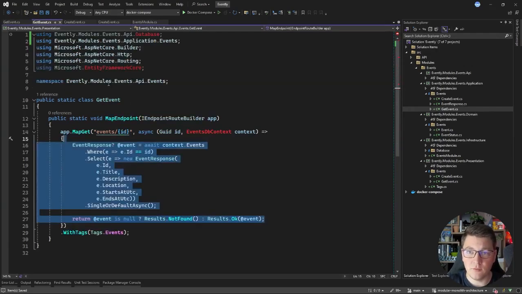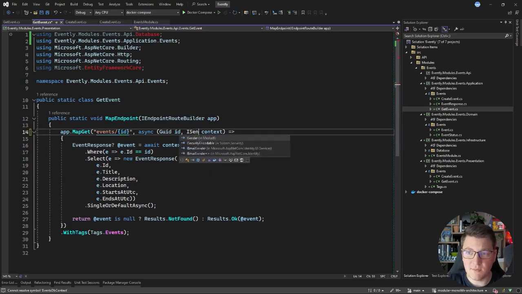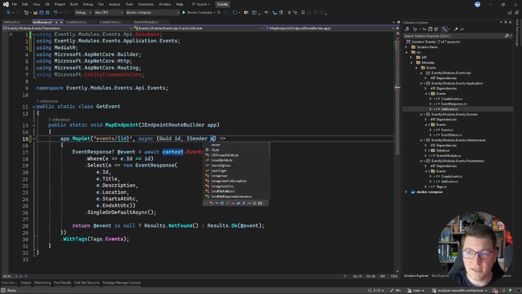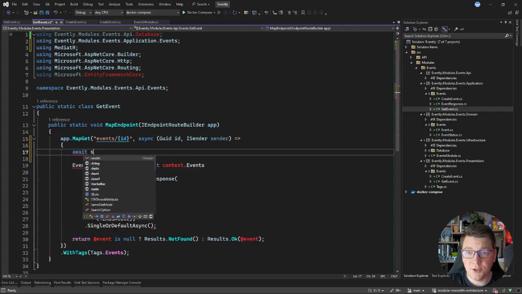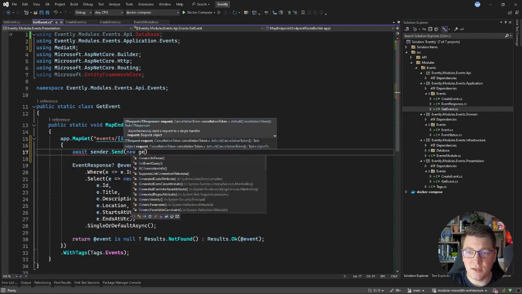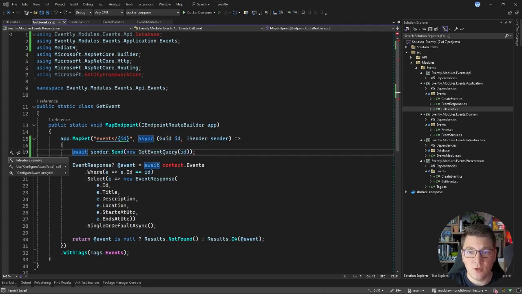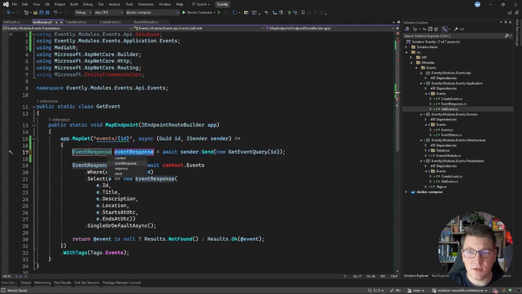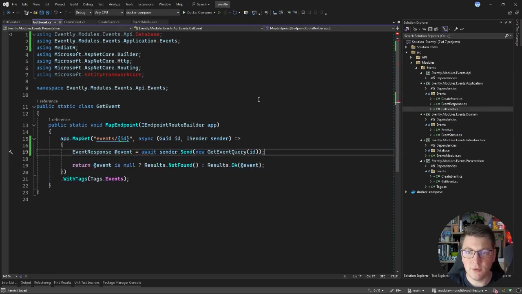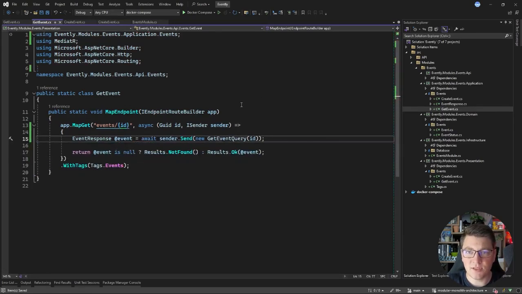Now, if I go back to my endpoint, we're going to use the same approach of referencing ISender from Mediator. And here, I can go ahead and send a new GetEventQuery. I can pass in the identifier of this event that I get from the route, and I'm going to get back a new EventResponse. So let's call this the event. And now I can get rid of my EF Core query that I had earlier, and this is what I'm left with inside of my endpoint.